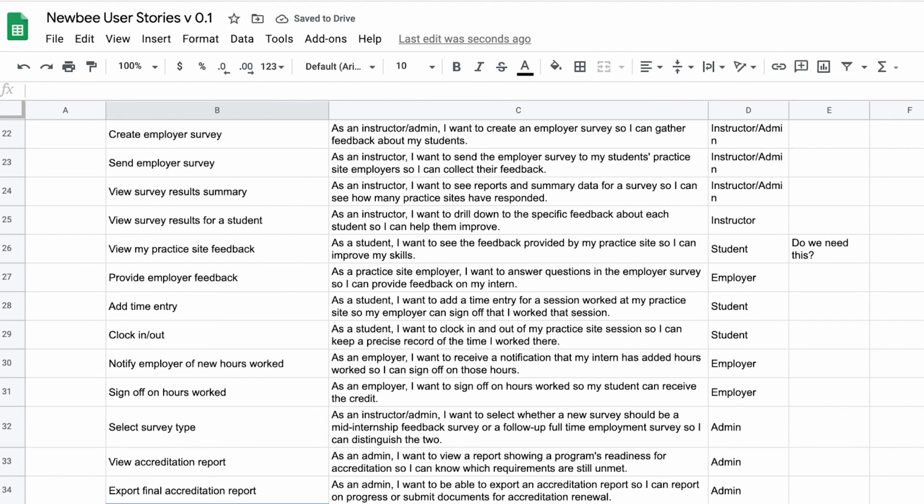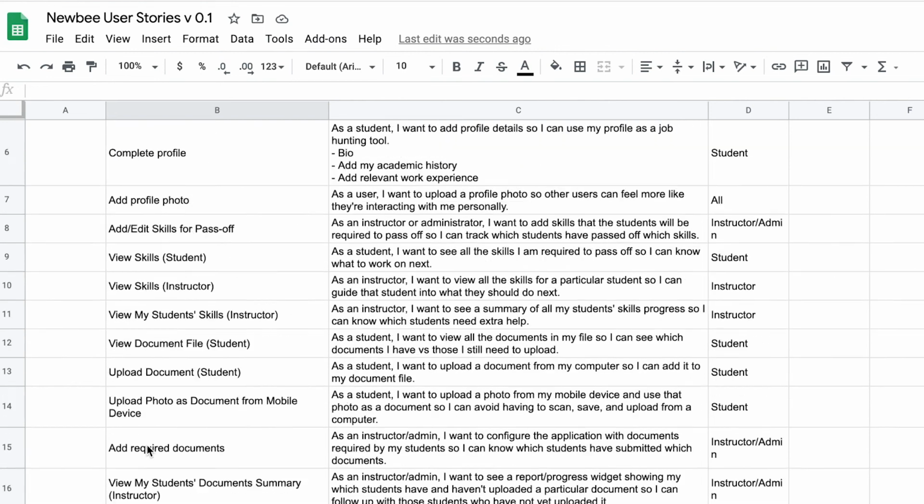And isn't that it? So we've onboarded the new students, we've tracked their pass-offs, we've stored their documents, we've managed their internship placement, we've gotten feedback from the employer, we've tracked the completion of their hours, we've gotten the sign-offs from the employers that those hours were actually worked. We've tracked their student success rate in their employment and reported rates to the state and provided accreditation compliance proof. I think this is actually a good basic set of user stories for this use case. So I think we're going to go ahead and leave it at that.